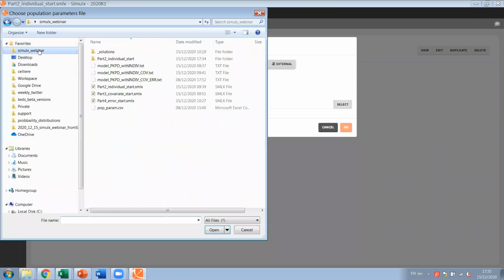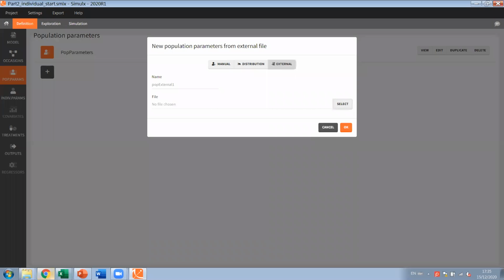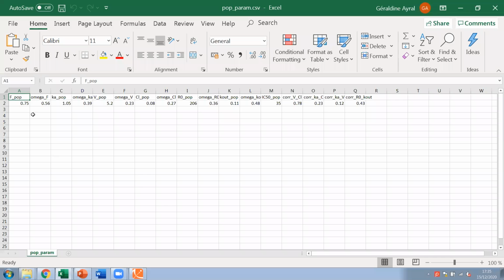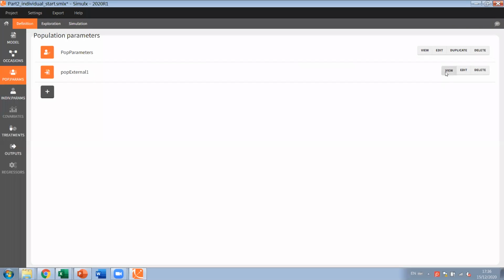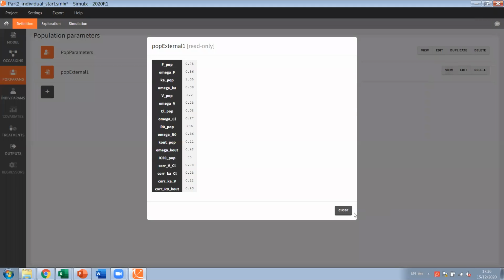So I'm going to select a file where I have written the population parameter values, and this file looks like this. It just lists the population parameters and the values. And this element will be called pop external 1. And I can see that the values have been properly read.